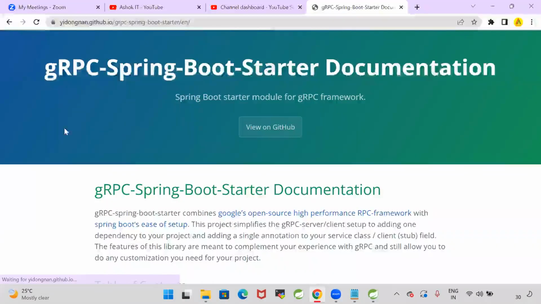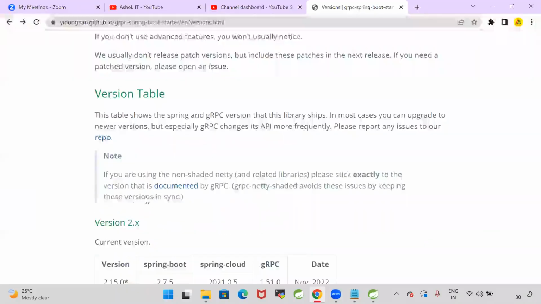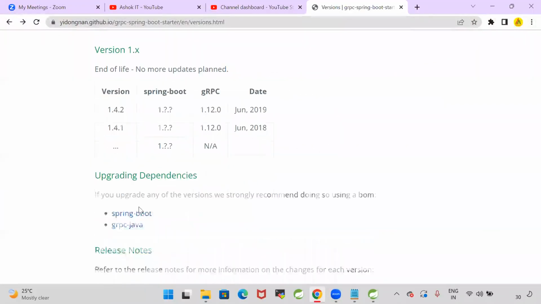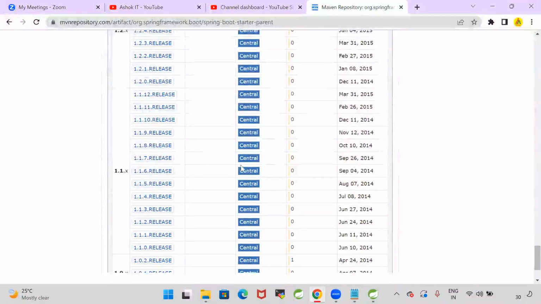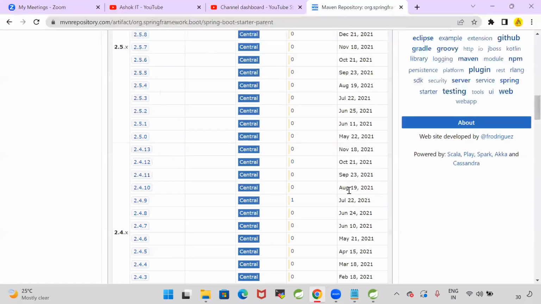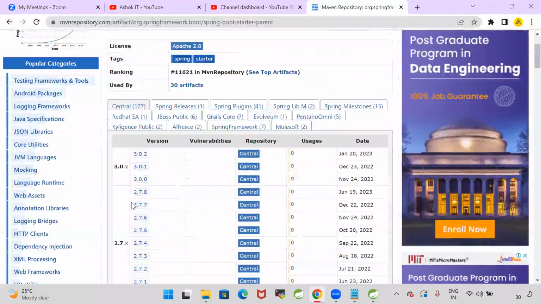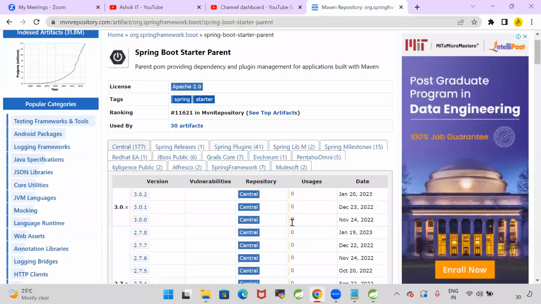When the first version of Spring Boot came into the picture, it was Spring Boot 1.x, and before that we had Spring 1.0, something like that. Now you can see in the Maven repository that the first version of Spring Boot came into the market in the year 2014. And now the latest version of Spring Boot is 3.0.2, which was released on January 20, 2023. So very recently Spring Boot 3.x came into the market.